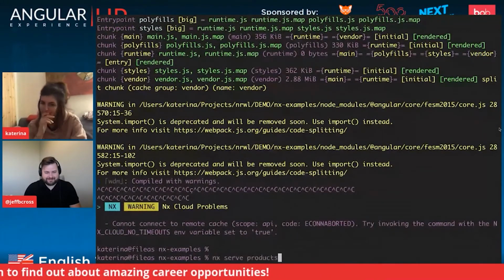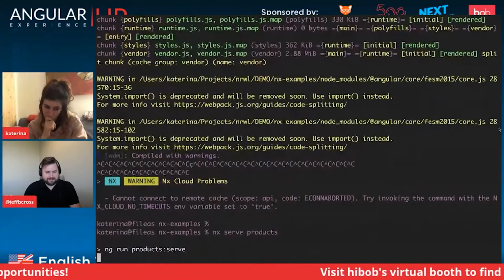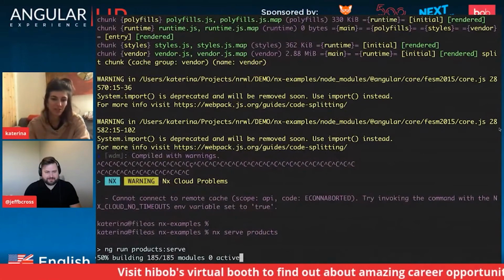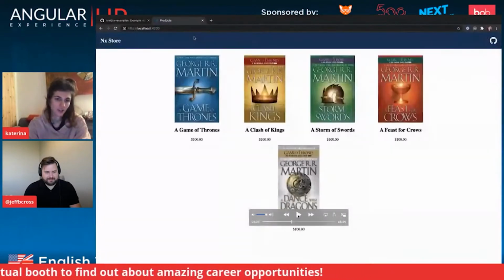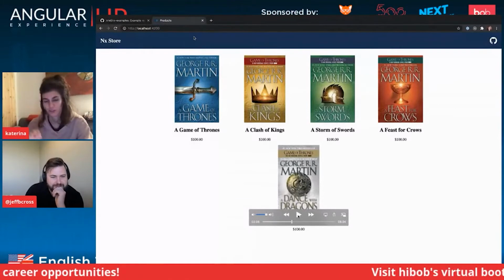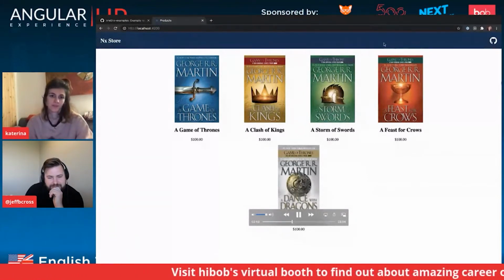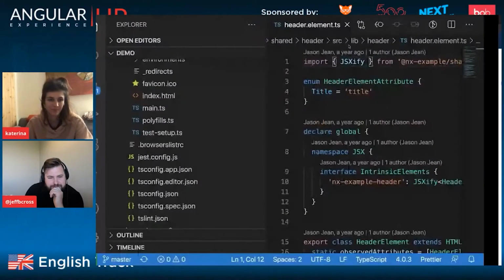Let's see. When we serve the products application, because it is an Angular application, it triggers ng run products. But because the other one was React, it just uses the nx command. Your products, and again, the same header.